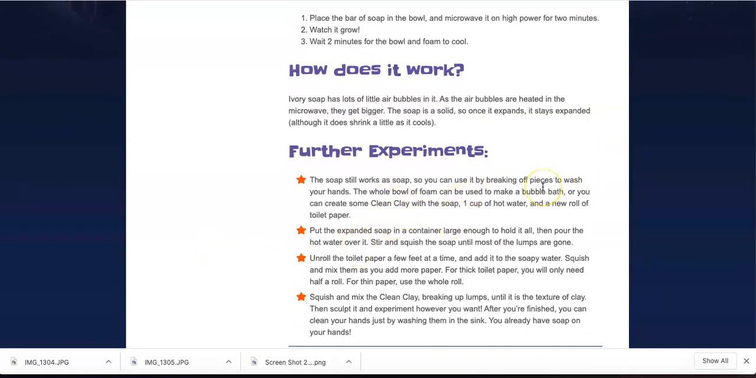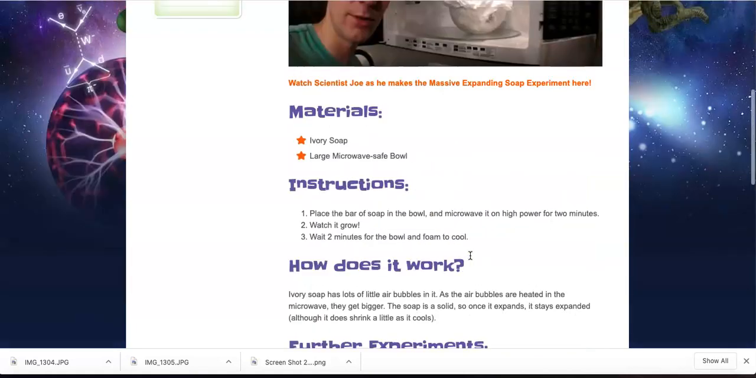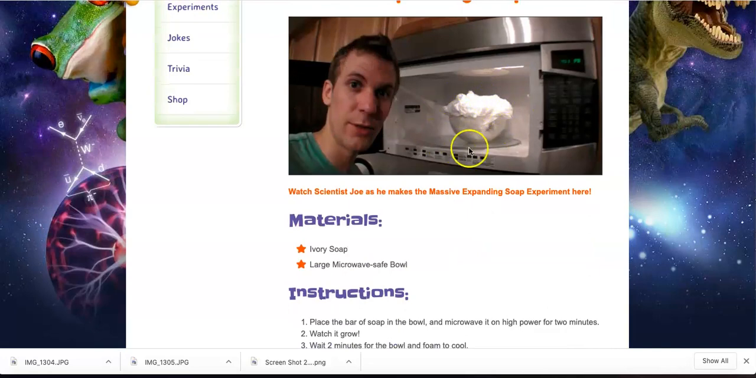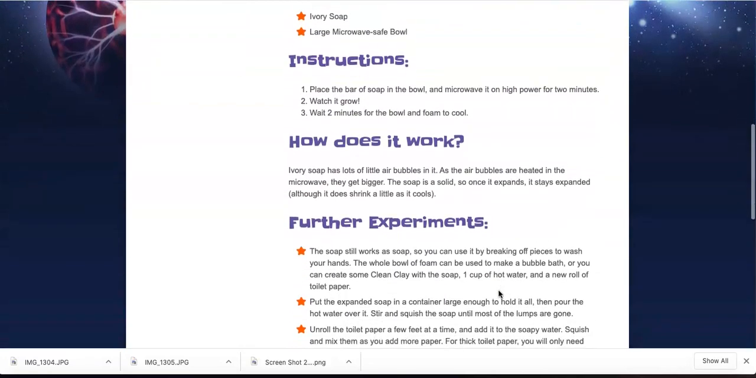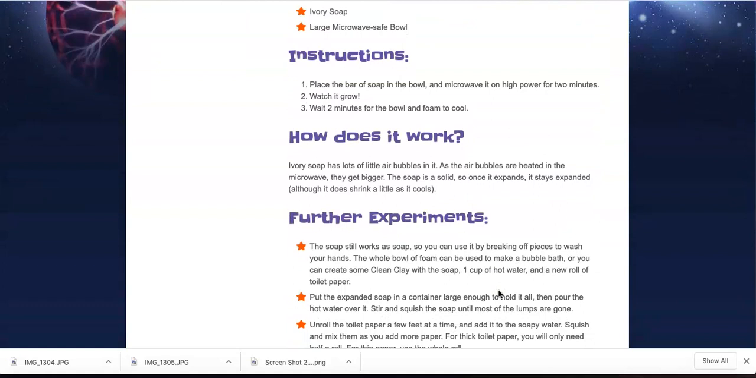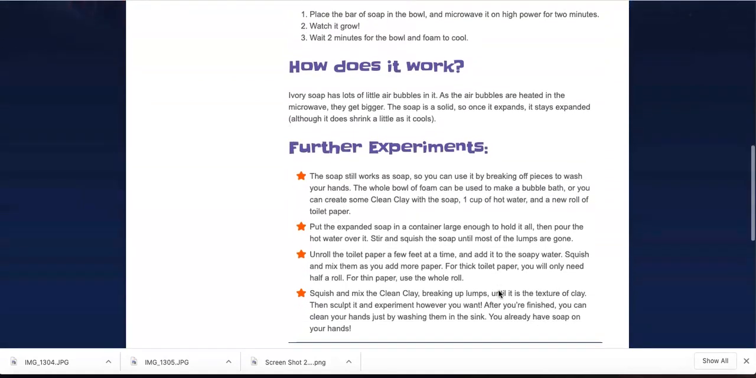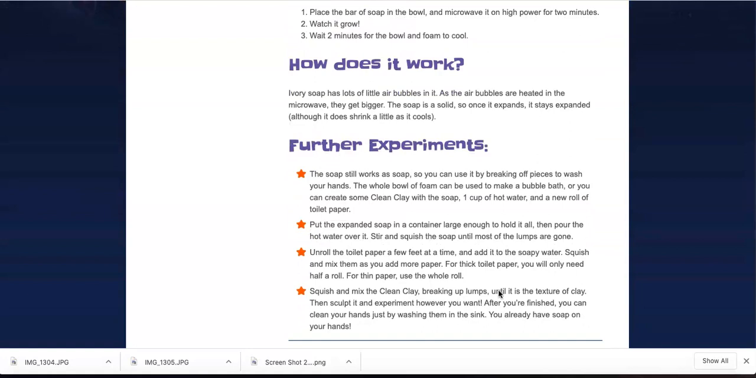So one, let's say your parent is like, nah, you're not about to waste our soap. This is one of the things you can tell them. Hey, mom, hey, dad, hey, auntie, hey, grandma, guess what? We can actually still use the soap. You will simply just break off the pieces and wash your hands or wash your body with the pieces from the foam. So you can still use it. So when you're asking your parents, don't forget to try to have that little extra piece of, well, we're not really wasting soap, but, you know, this is what we can do with it.